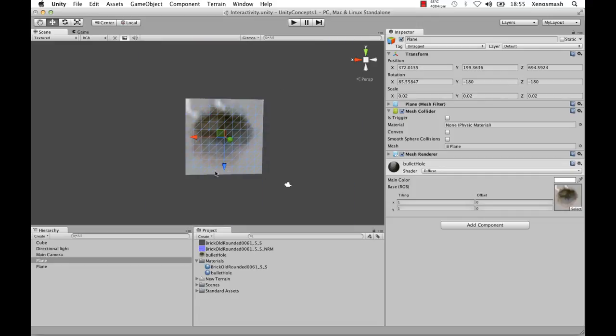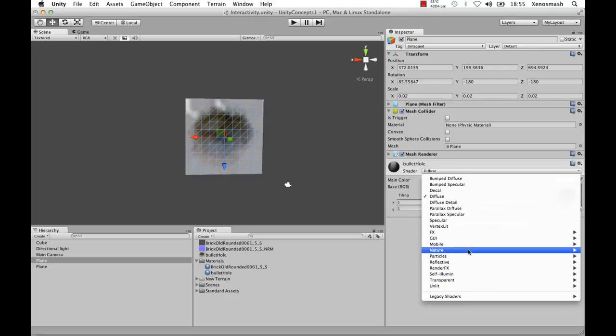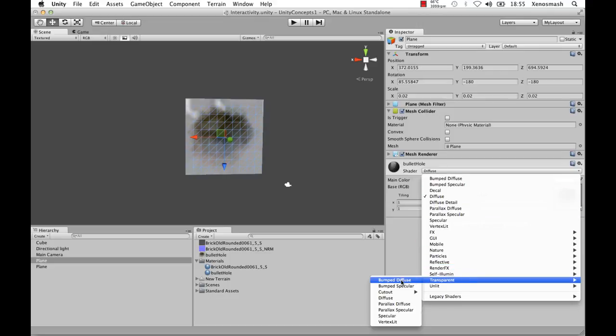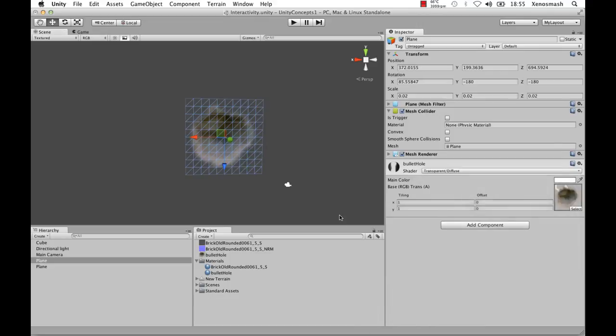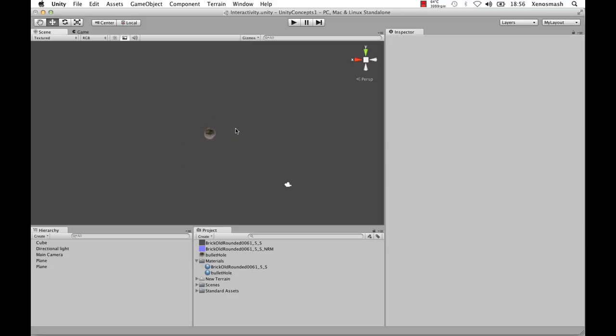But as you can see right now, it looks like a square texture, and it's actually a PNG file, so we don't want all this extra color around our bullet hole. So we need to change the shader. And so we select transparent, and we're going to select diffuse. Now you can see all we're left with is our bullet hole. So in order for that transparent diffuse shader to work, you need to be using a PNG file.